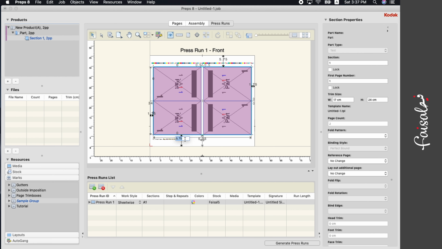I'll make sure of the distance I mentioned, the grip distance for printing, between the binding print and the edge of the plate or the bottom of the layout. So I set it to 6 centimeters like this.